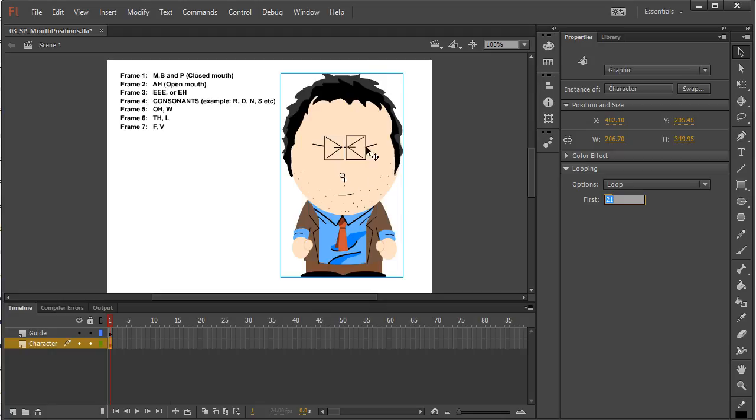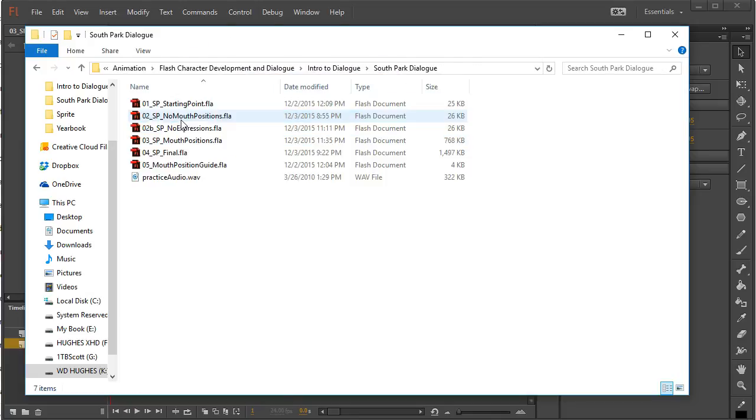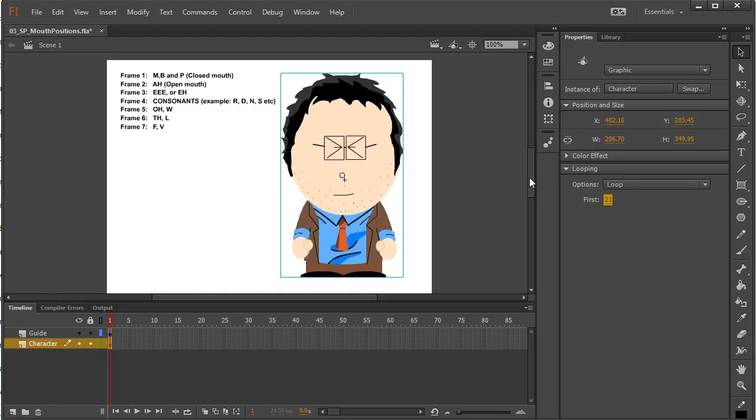To get started, you can either use your own South Park character. Hopefully you finished the last part and you have a file that's already ready to go. If you don't, from the files that you were given, you can open up 03 SP mouth positions. That'll give you a great starting point if you don't already have one. We're just going to put that onto frame 1.